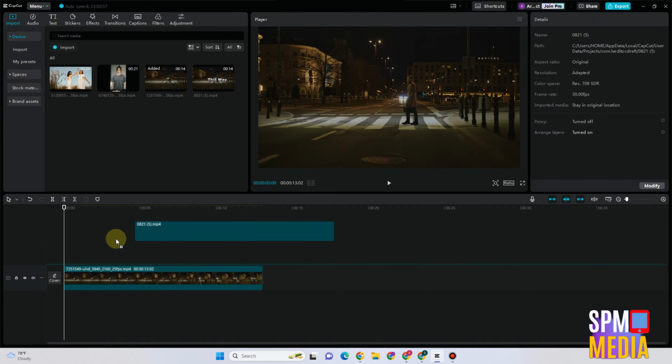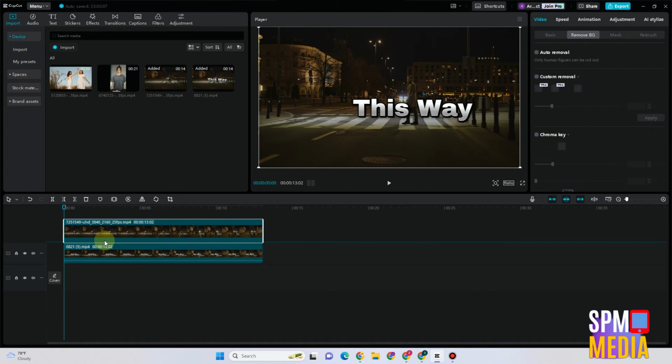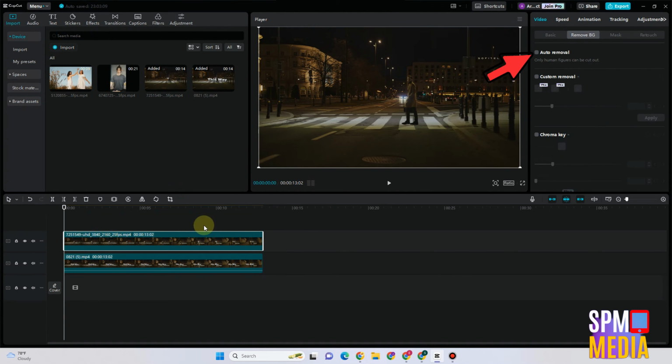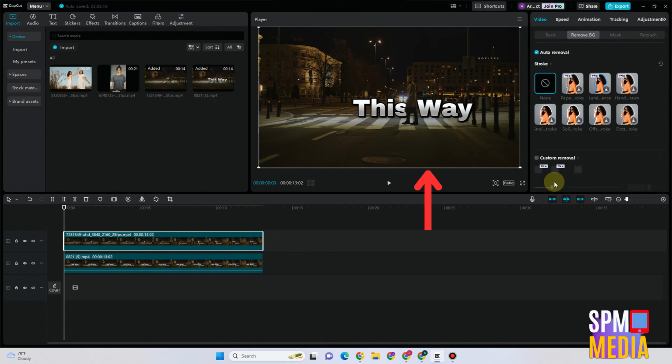So basically, you have to move the first video at the top and then you have to look for video, go to remove BG, click this auto removal, and here it is. So as you can see, the text now is behind the person. So all you have to do is to follow the instruction to see the same result.